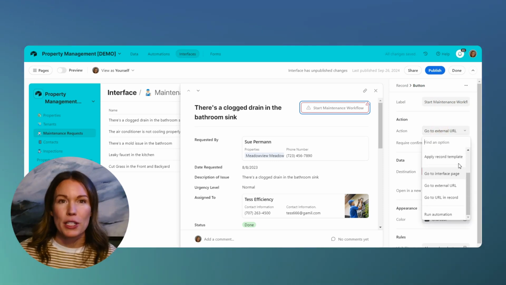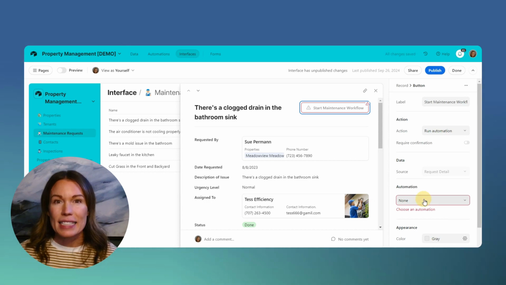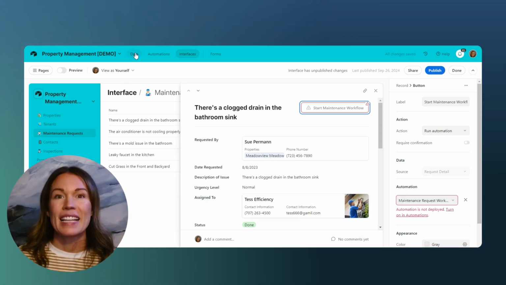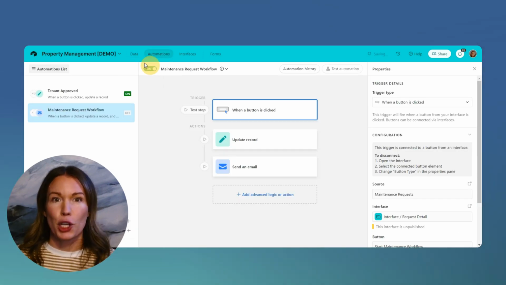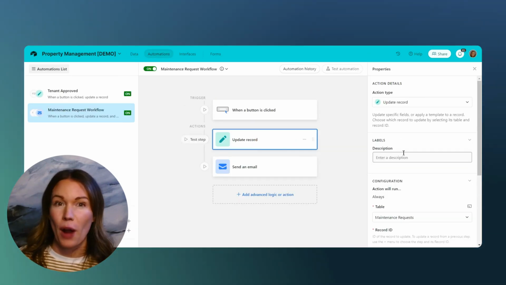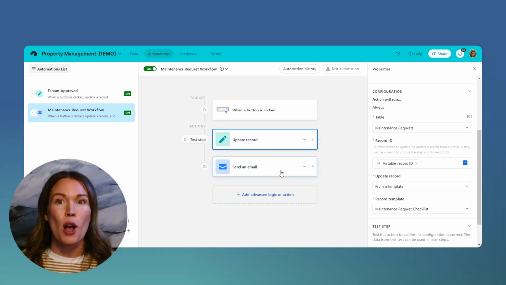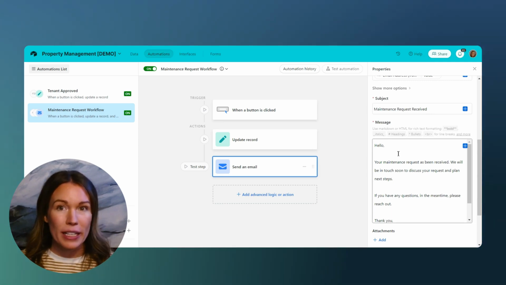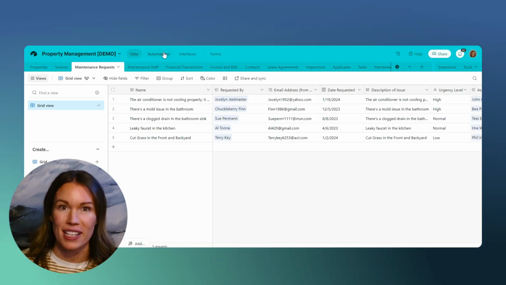We want the action to be Run Automation when the button is clicked. Next, select the maintenance request workflow automation. Then we want to move over to the Automations tab and turn on that automation so that it can run. The automation applies a template with our checklist for how we handle our maintenance requests, and then it sends out an email to the requester that we'll be in touch soon to start the process.